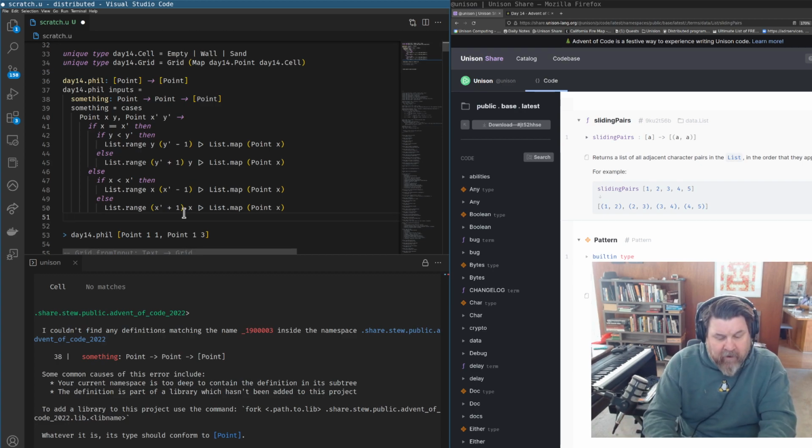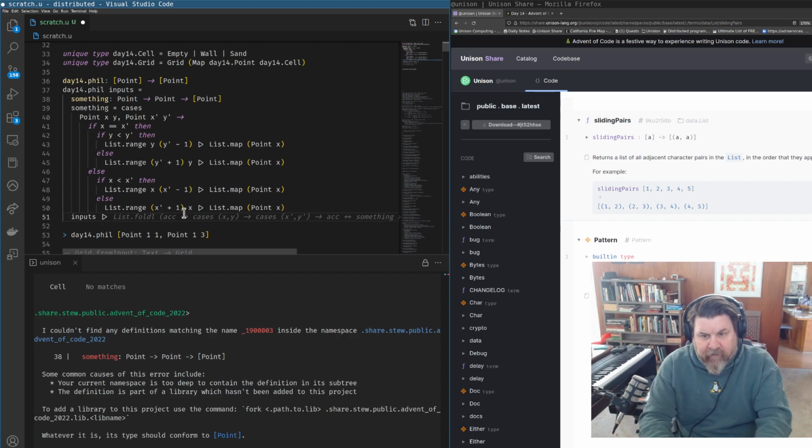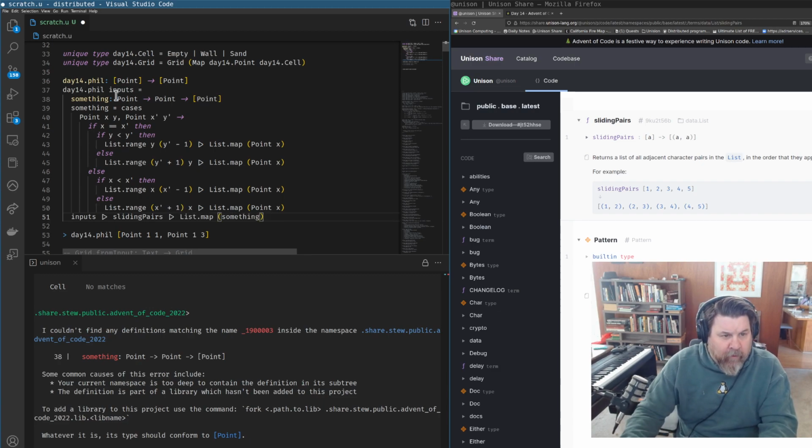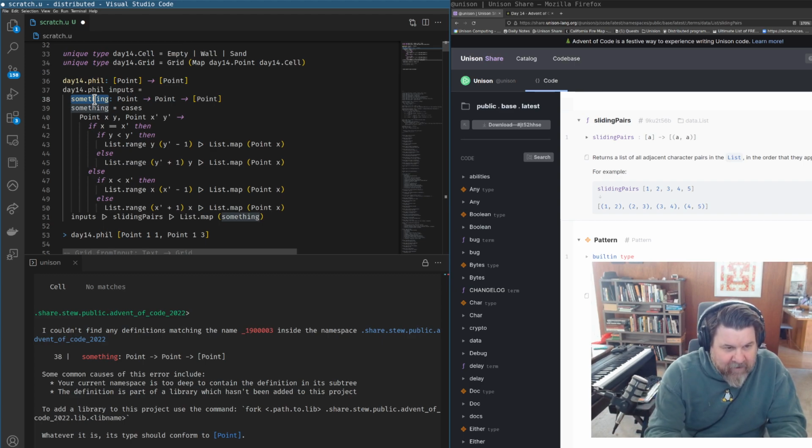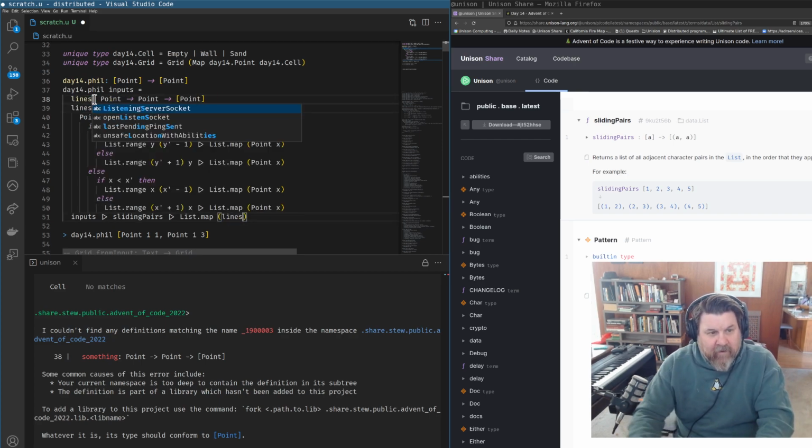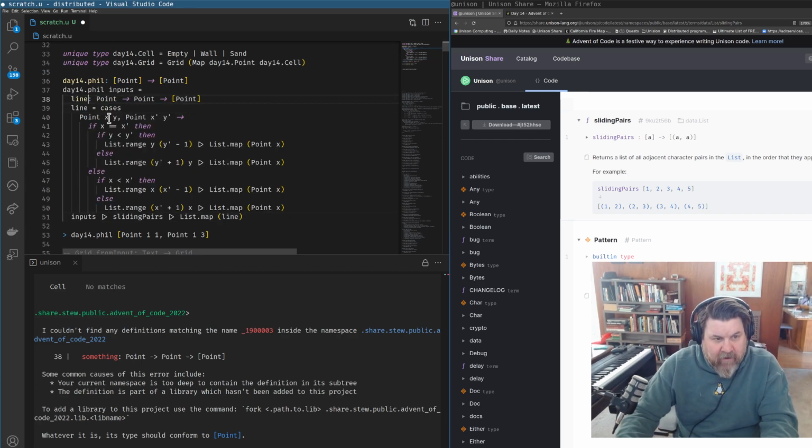Okay, so we're going to take our inputs and we're going to run them through sliding pairs. And then we're going to run that into list.map with something. What are we calling something here? This is like raw line? Yeah, I'm calling it line. Okay, so that gives us... And now we want to flatten, right? Do we have a list.flatten?